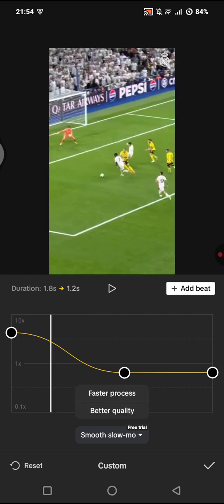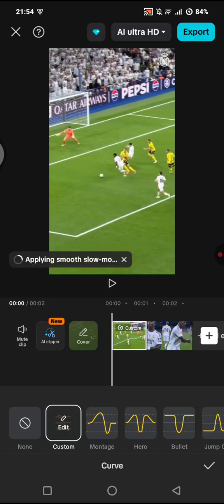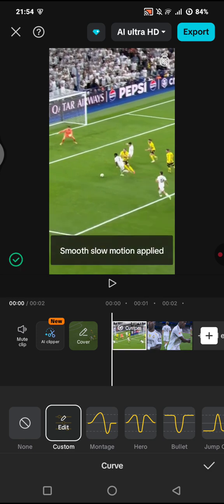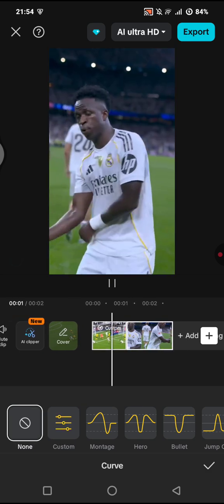Now click on smooth slow-mo and choose the better quality option. Tap on the check icon and CapCut will now apply the smooth slow motion. So here is the result.